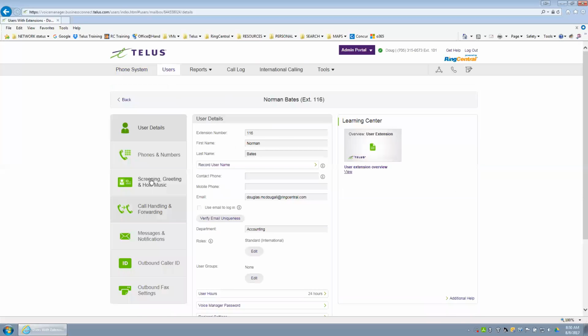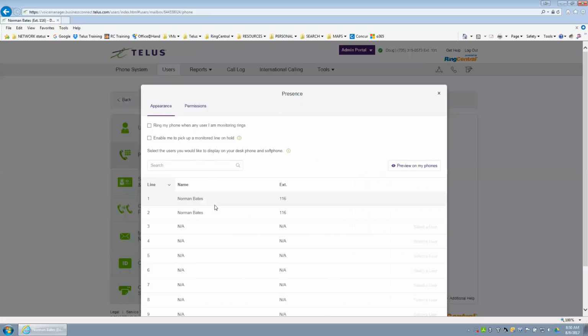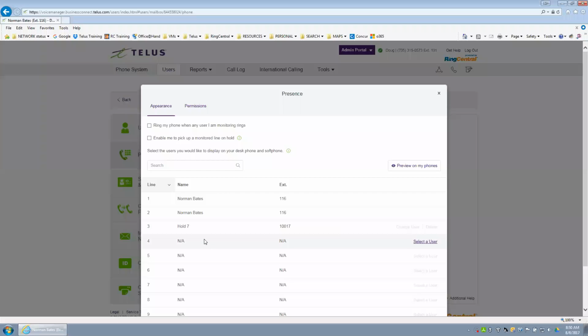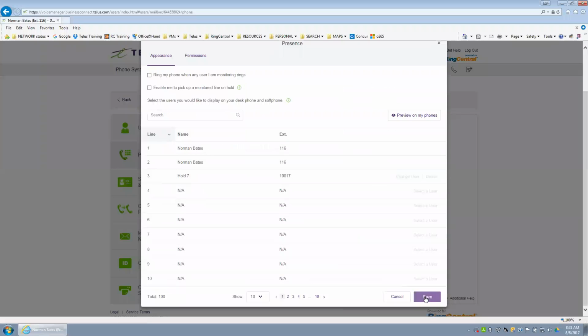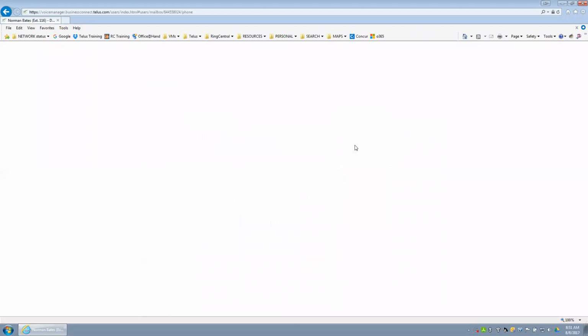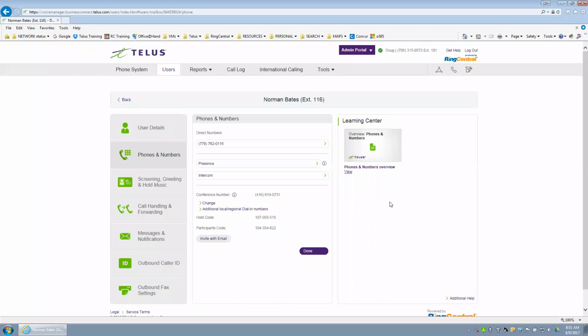On his phone, you would go to phones and numbers, and if he had a particular phone, you would set up that presence key to include those hold buttons, and that hold button then of course shows up here as a hold availability. So there's that hold 7 button. Once that's saved, then that phone will reboot and rebuild that key map to show the hold function. Okay, hope that answered your question.